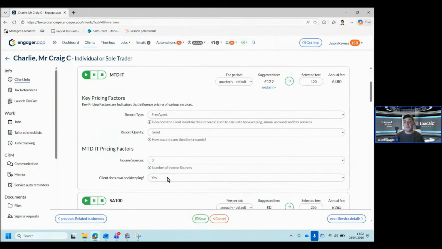You can also factor in whether or not the client does their own bookkeeping. So it might be if you do the bookkeeping, you want to put an extra charge in to accommodate for the extra work that you do. But if a client does do their own bookkeeping and it's all still tidy, as we say here, you might want to lower that fee.